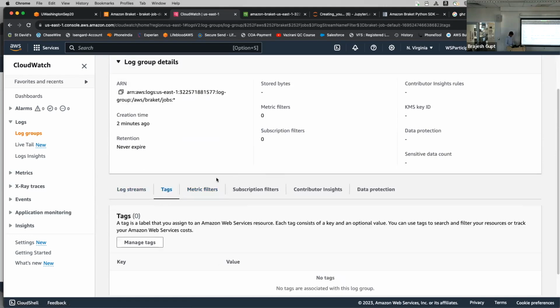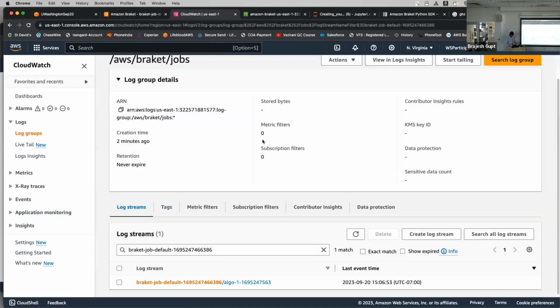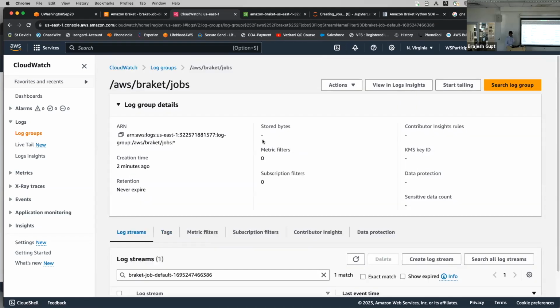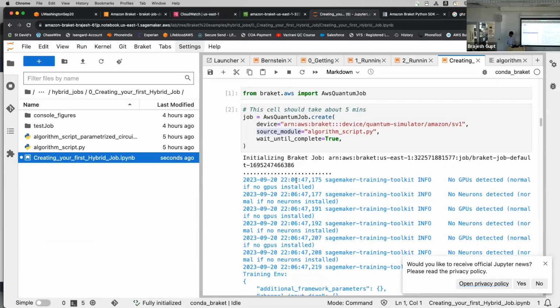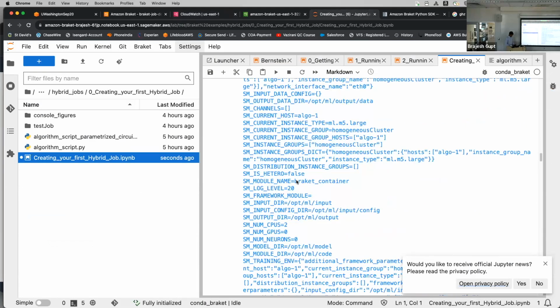So in this job, we did not create any metric, but in the next example I will show you what else you can do with CloudWatch. But going back here, this job is completed.